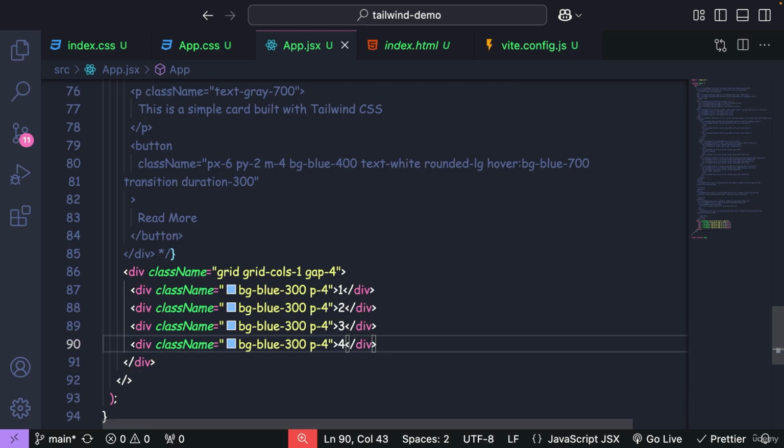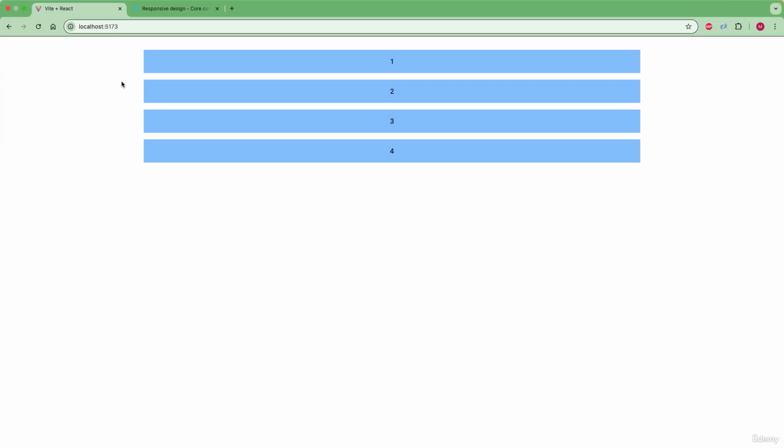With these changes, if I go to the browser, the grid div is being displayed. This is the first element, second element, third element, and fourth element. Since I have mentioned that my grid should have only a single column, that's why I'm seeing a single item in each row. Let's try to adjust the screen size and see how this is behaving.